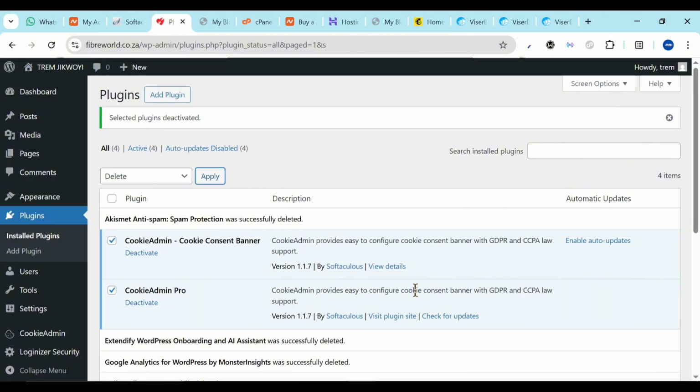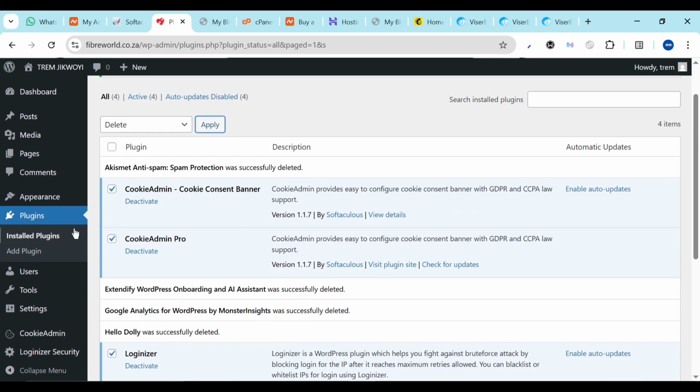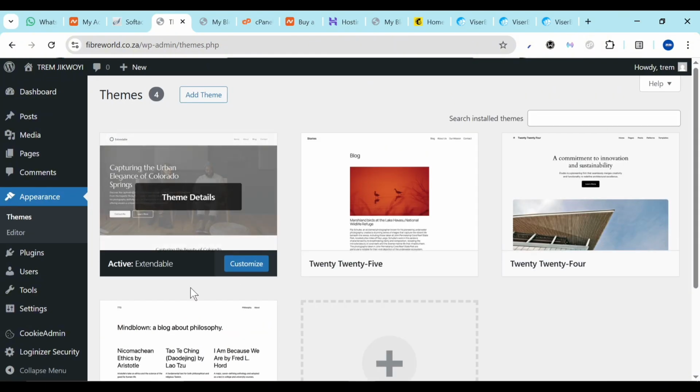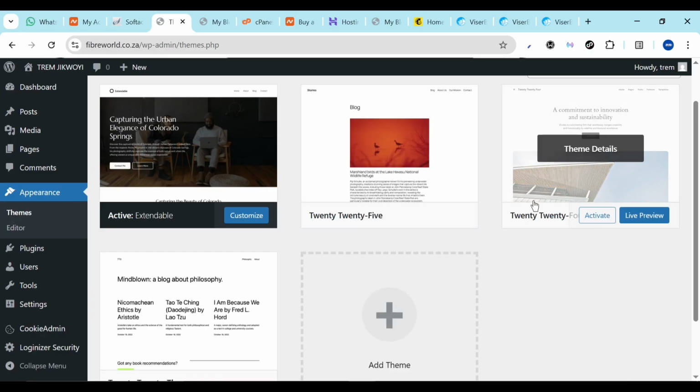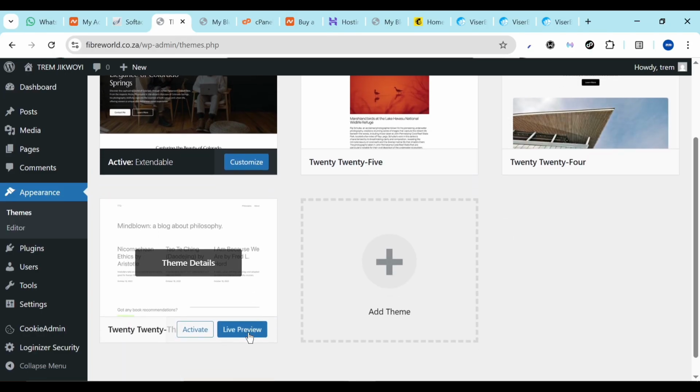The first thing we want to do is to come to appearance, and we're going to be installing the theme we'll need for this. All right, so appearance, themes. Then you see the current theme that we have here. So normally WordPress comes with 3 themes every year. So 2025, 2024, and 2023, right? By next year we'll have 2026, and 2023 will be out.